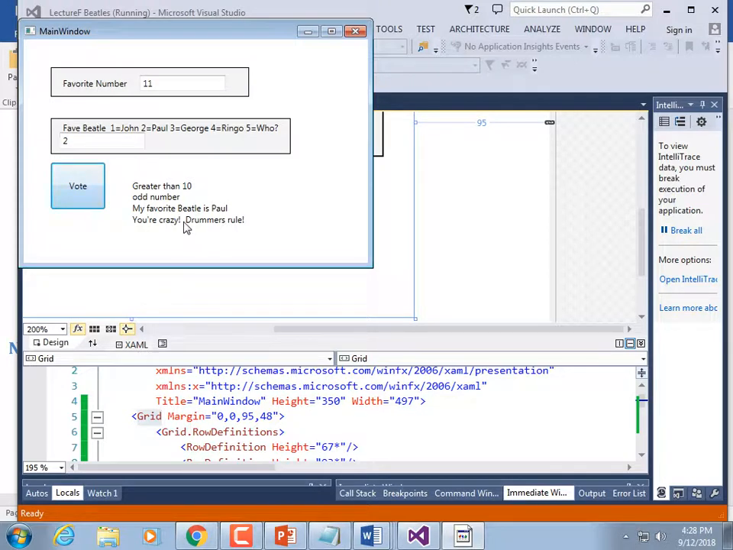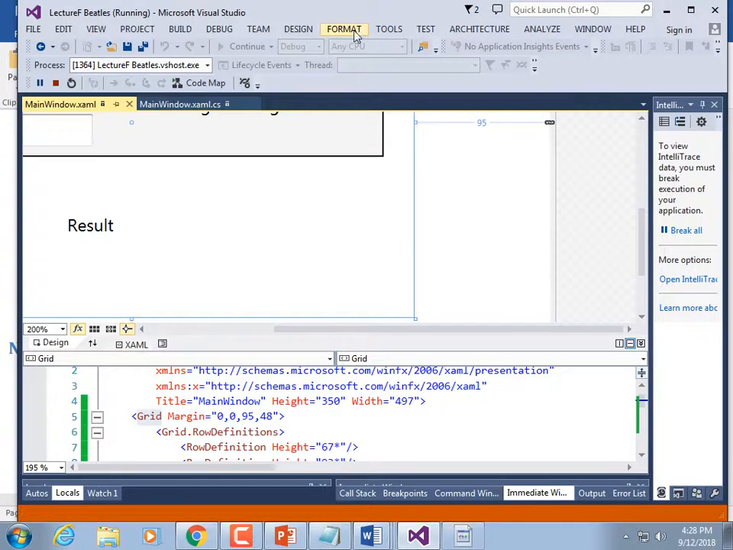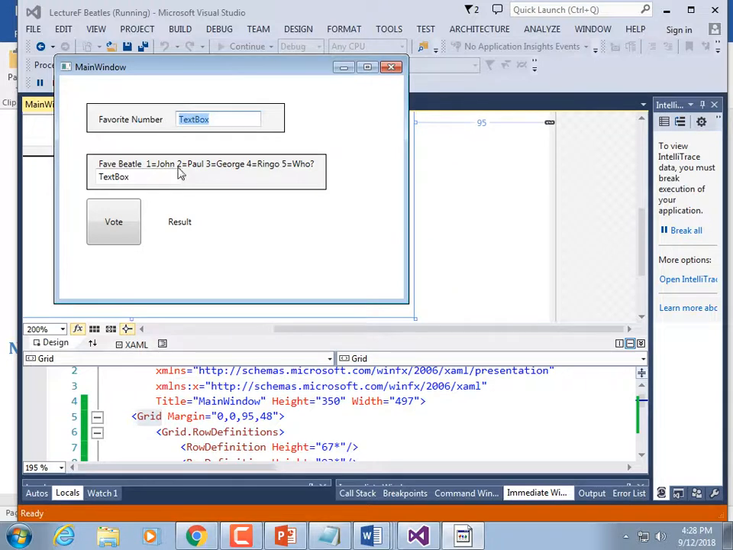But the point was just to exercise using if statements and case statements, switch statements, and to illustrate, again, reading text in from a text field and writing it out. Okay, there's really only one thing left that I don't like about this app. I don't like that it's just saying text box. Maybe I didn't follow the instructions carefully enough.